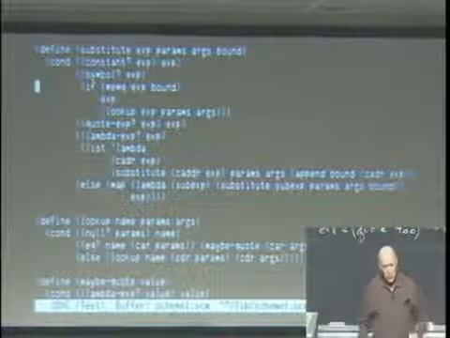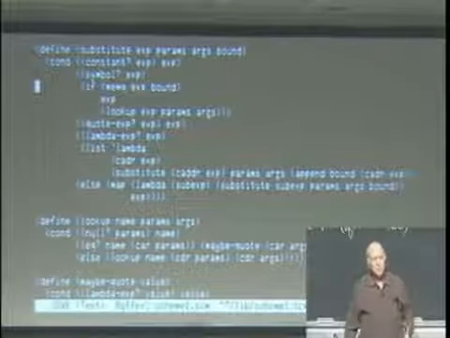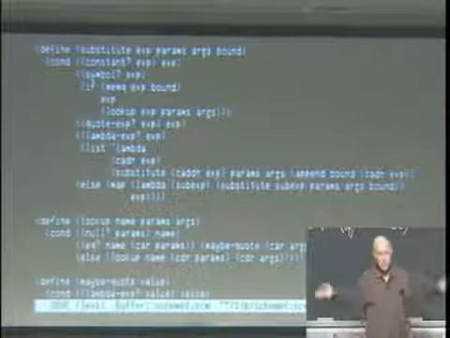So I want you to focus your attention mostly on eval and apply as you read this, which you're going to for the lab and homework.